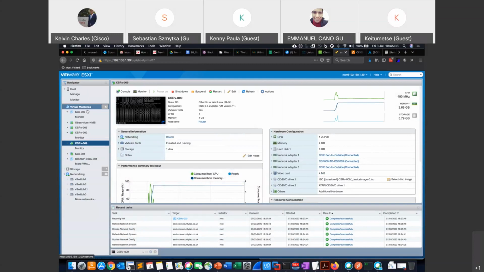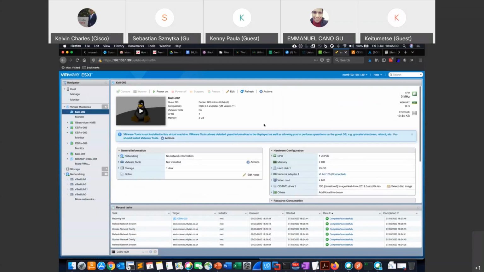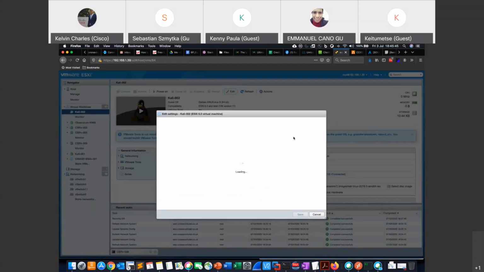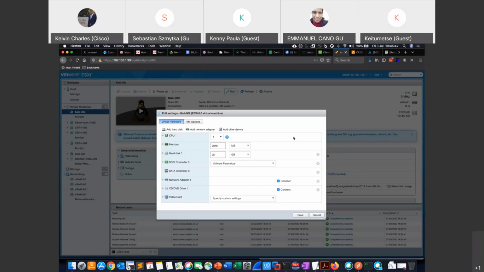And I think I've got, let's use this host, so Kali 002, so Kali Linux host. It's already assigned to a VLAN, but let me change it. So we'll change it to the one that we created, called demo site, I believe it was.